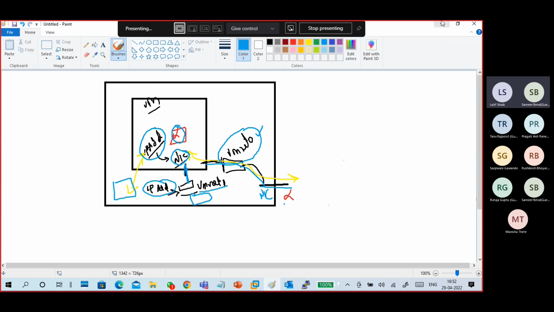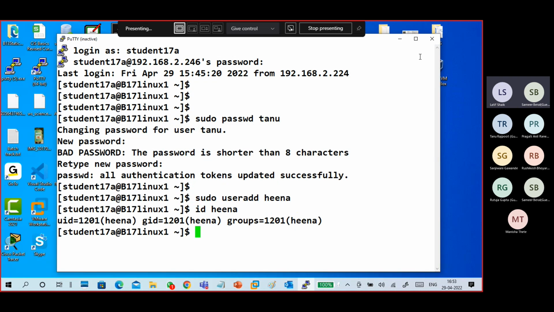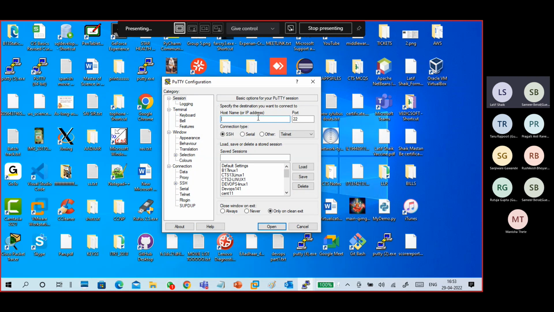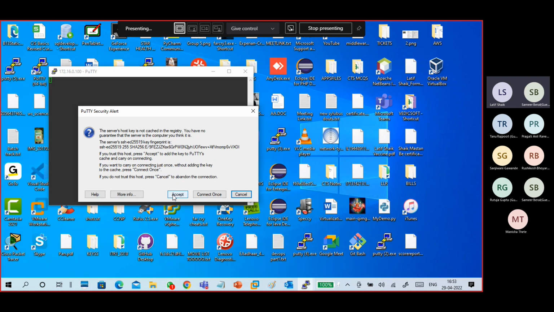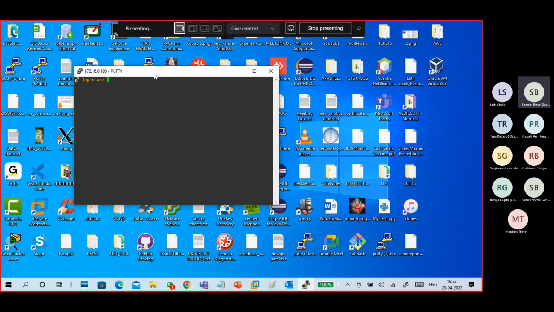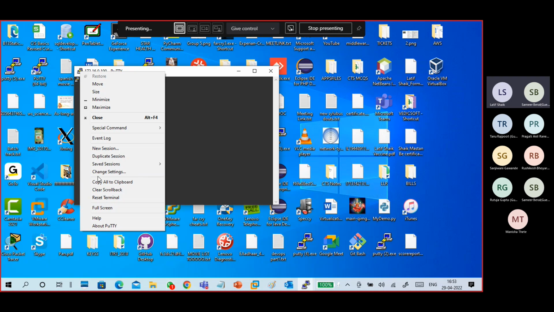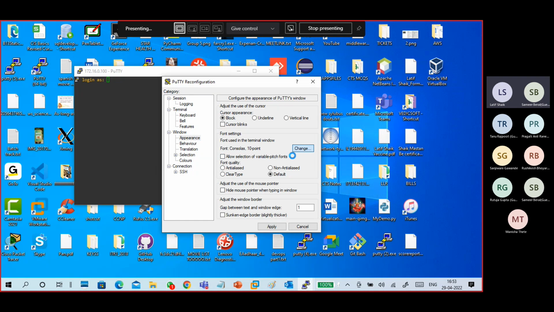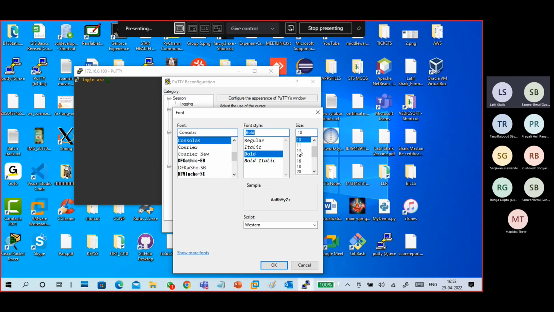Second main topic is PuTTY. So I'm going to my PuTTY. Put the virtual machine IP address 100, SSH protocol, port number 22. Just open, click on accept. Okay, the letters are small. Then I'm going to change settings, Windows appearance, click change, font. Yeah, I will put 18.